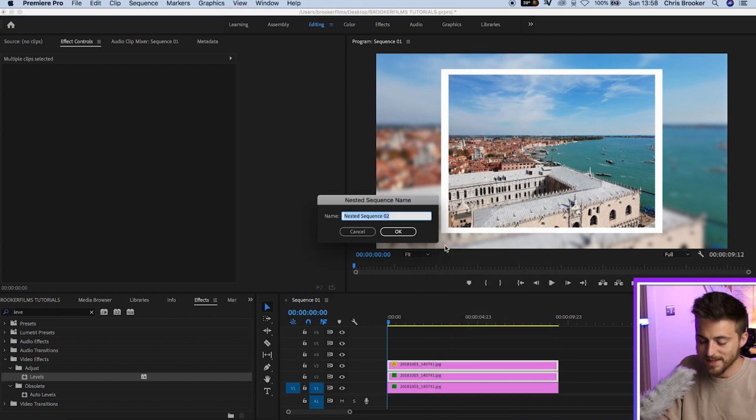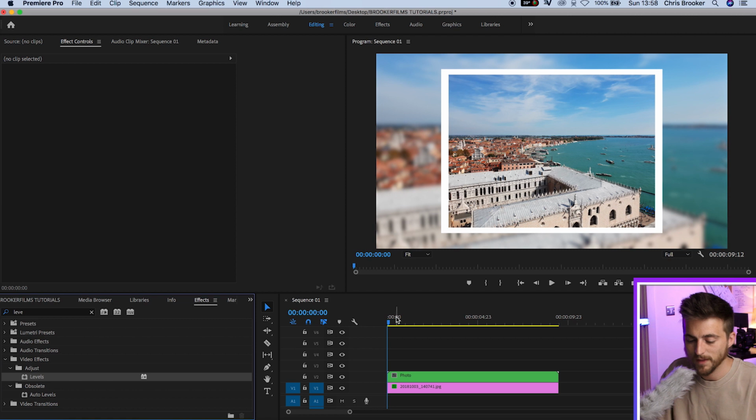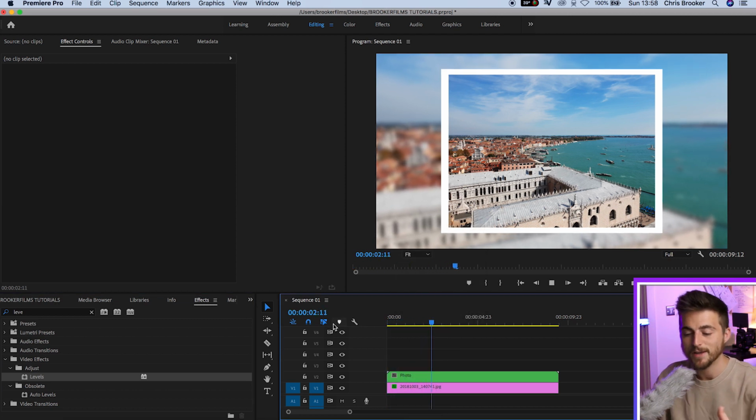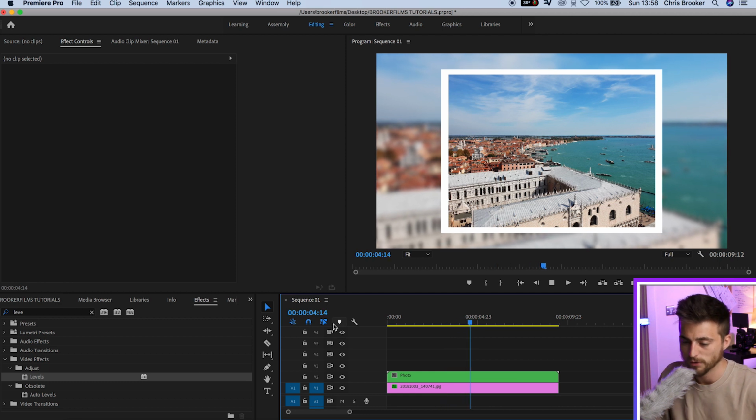Now we can rename this nest if it makes life easier for yourself. So I'm just going to say Photo. And there we go. If we play this back from the very beginning, you can see our background's pushing in, but the image isn't really doing anything in the foreground.